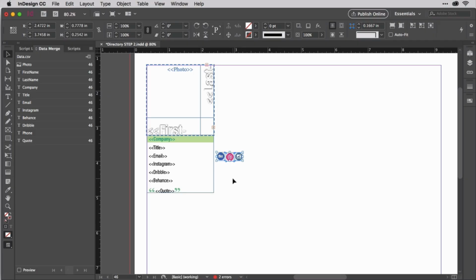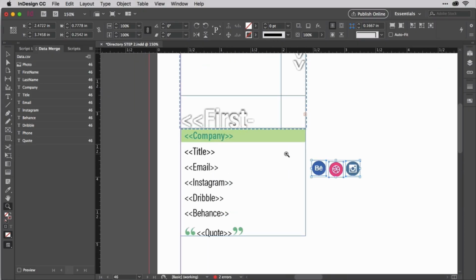With that done, we now need to get them in position beside the merge placeholders. Because this document will be multiple records per page, we can't just stick them on the page and expect them to line up with every record. We can, however, anchor them inline in the text.